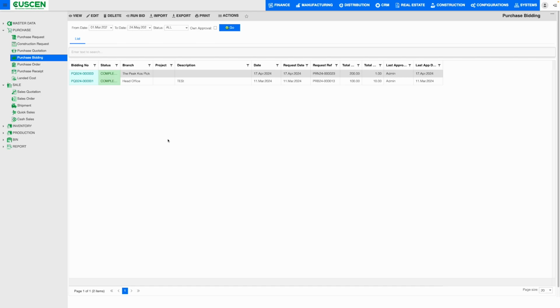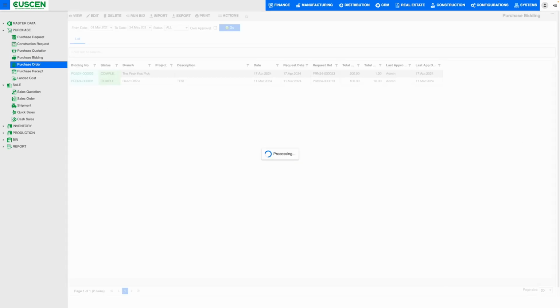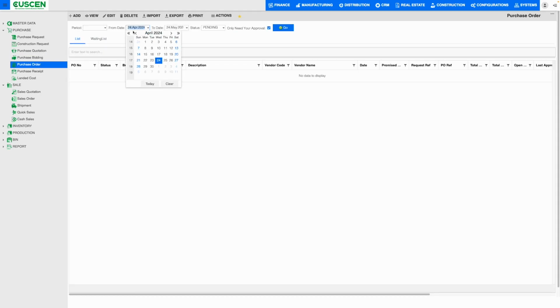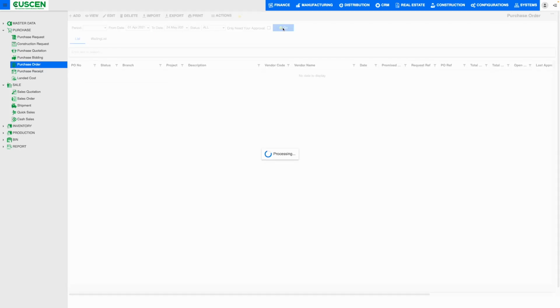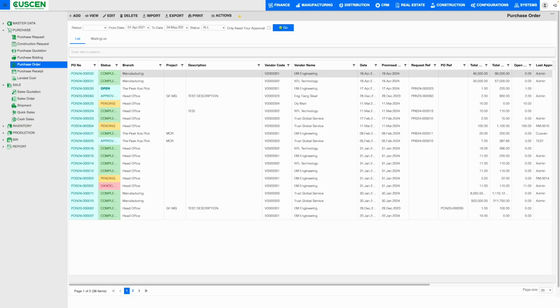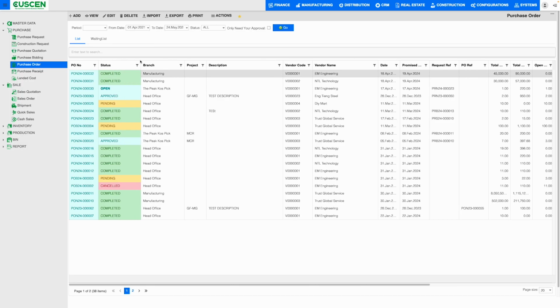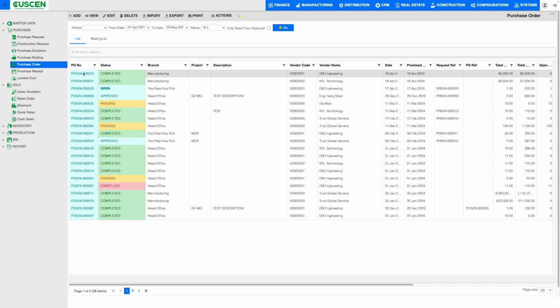Next, we have the purchase order. Here, you are presented with a comprehensive list of all purchase orders. You can see the PO number, status, branch, and other important details briefly. Each row here represents a unique purchase order number. Notice how the status column reflects where each order is in the procurement cycle, from open, pending, approved, to complete, and canceled.